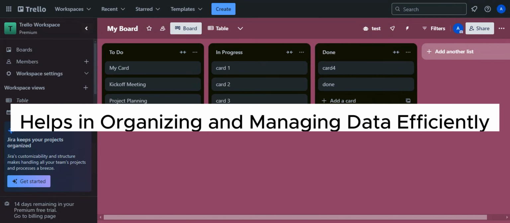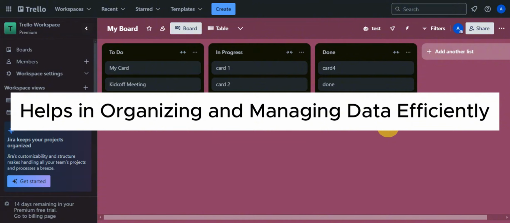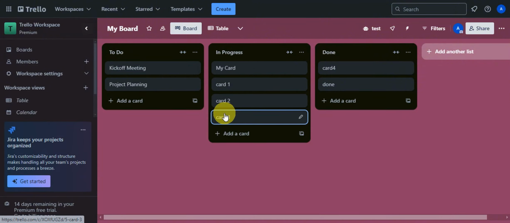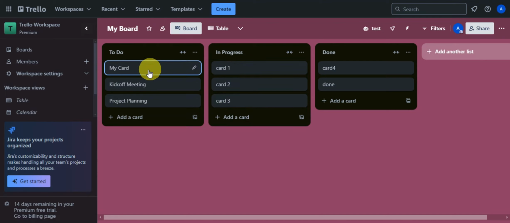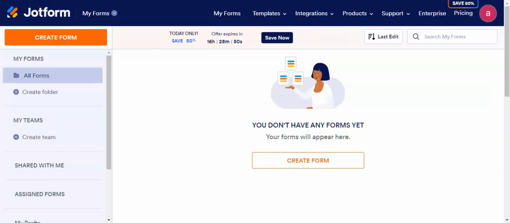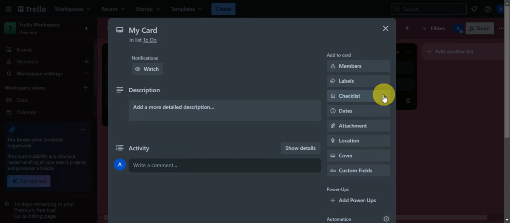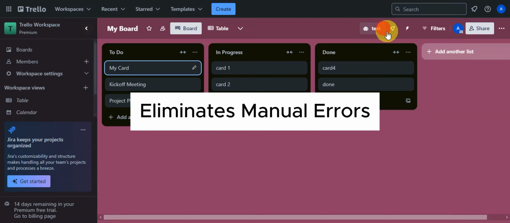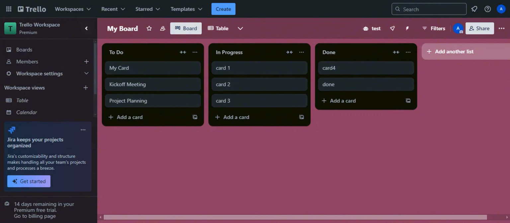Second, it will help you organize and manage data efficiently. So you can set up forms to gather specific information that will automatically categorize and label your Trello card. So here on Trello, you could go ahead and label your card. So we have labels in here, but it will be automatically done using Jotform in here. And lastly, it will also reduce manual errors and ensure all necessary information is captured accurately.